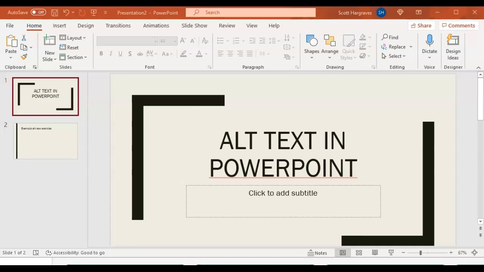I have for you a short video on adding or editing alt text for images in PowerPoint. I've set up a sample PowerPoint, just the title and one slide.